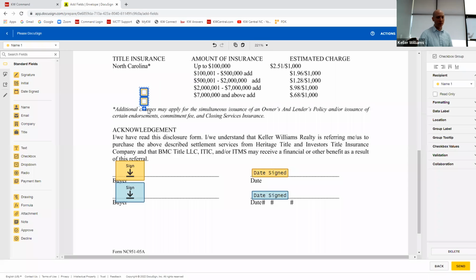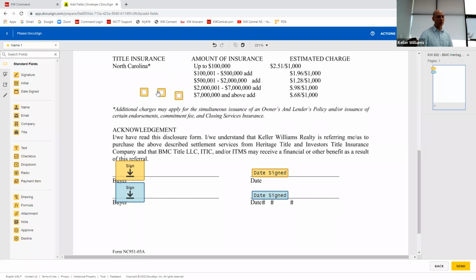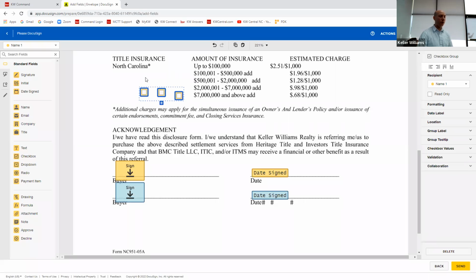With checkboxes, you can add as many as you like, and you can choose or not choose as many as you like. So if it's choose A, B, or C, or none, you can skip it altogether, or you can choose multiple boxes. So that's the difference between the checkboxes and radio buttons.